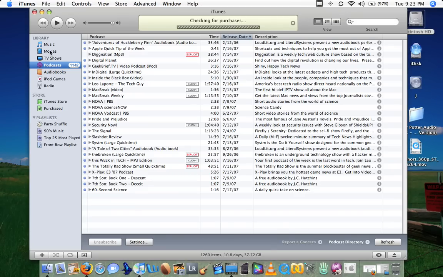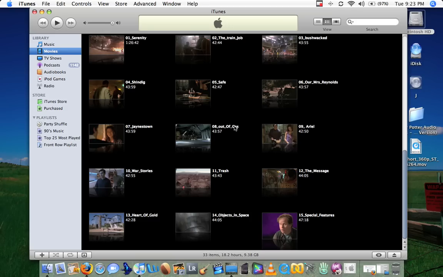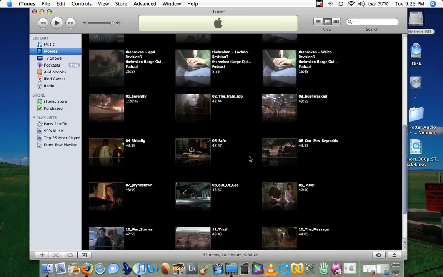Right in here in the movie section is where I toss that sucker in. I've got all of the episodes of Firefly right here. I will not play them because, you know, obviously.